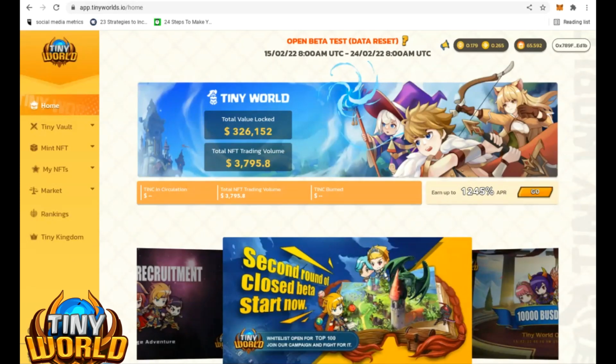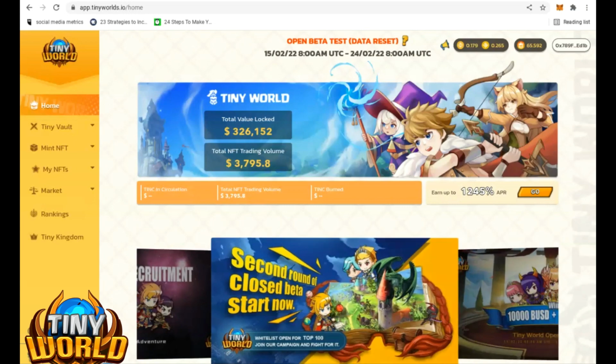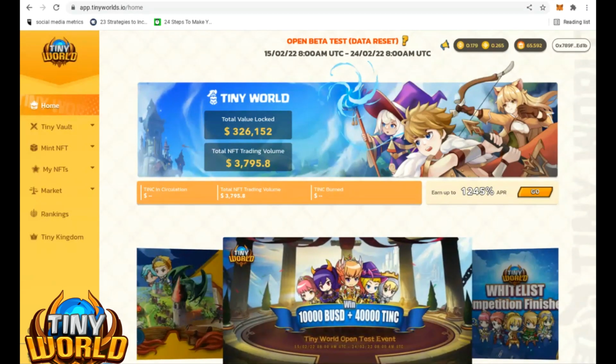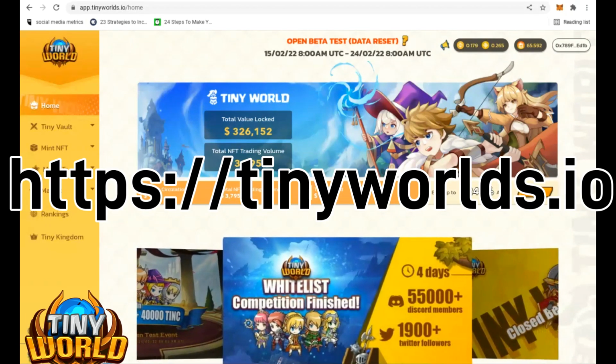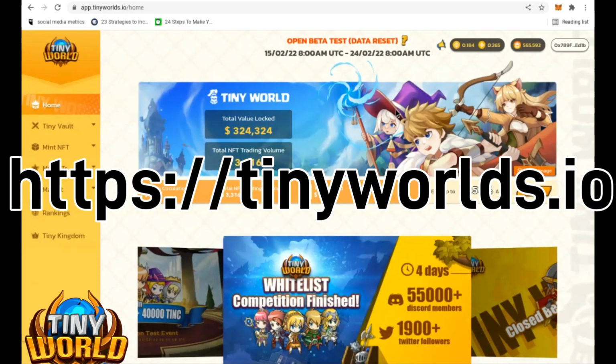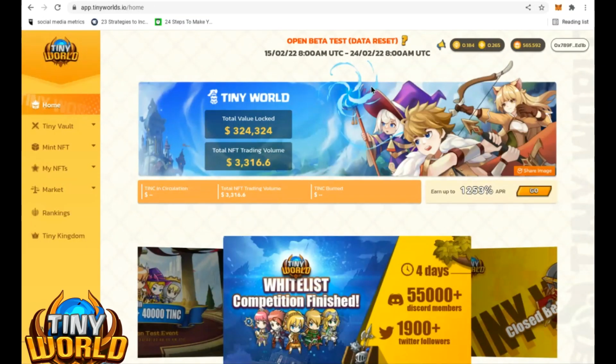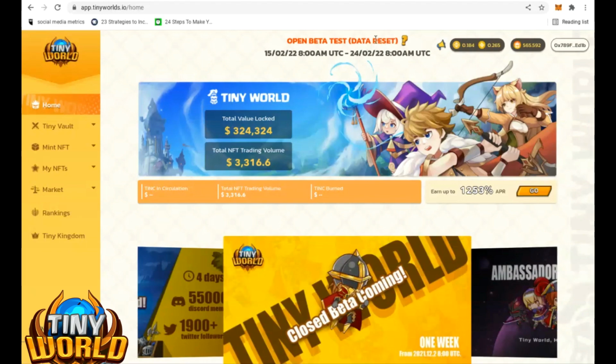This is the Tiny World tutorial for the public beta test event, where we have prizes of up to 10,000 BUSD and 40,000 Tiny Coin up for grabs. Be sure to check out our website, tinyworlds.io, and click Launch App to start playing Tiny World today. This will bring you to the Tiny World homepage, as you can see here.